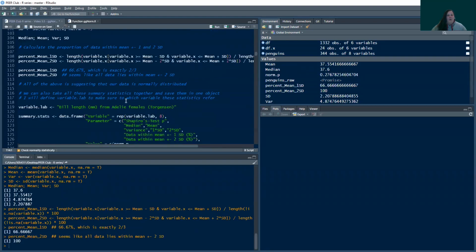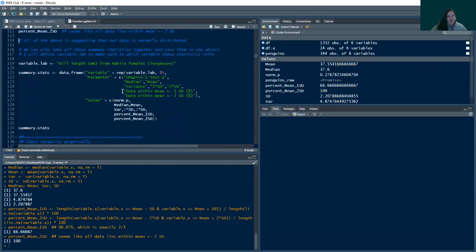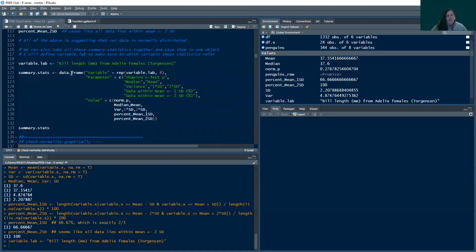Okay, so in the next part, I will just show how to combine all of these values together to have basically a table of summary statistics if you want. So in this case, I will first define a variable label, which I will just call bill length from elderly females from the island Torgerson here. And I'm just going to run this quickly. And then I'm basically just going to make a data frame. This data frame will have the column variable, where this variable lab is going to repeat 8 times, because I'm going to add 8 other summary statistics into this data frame.